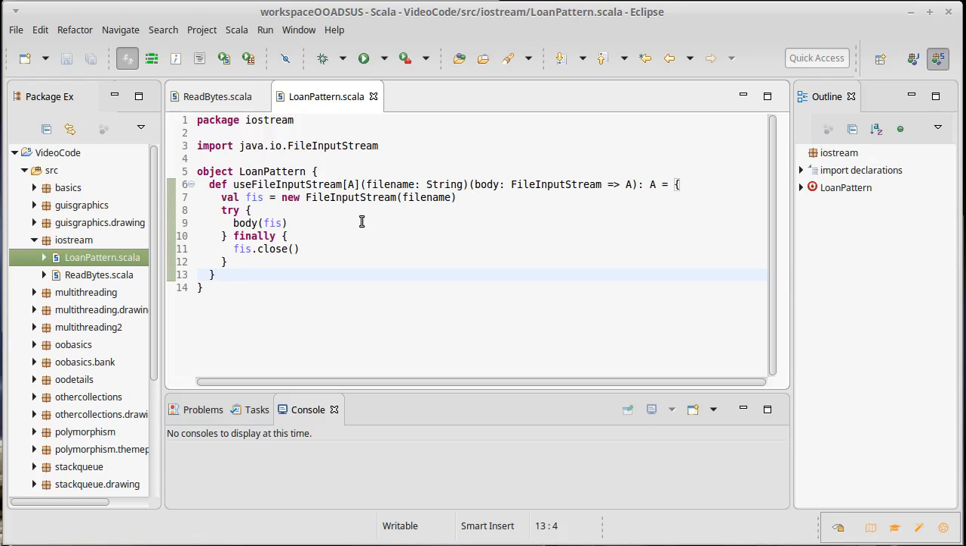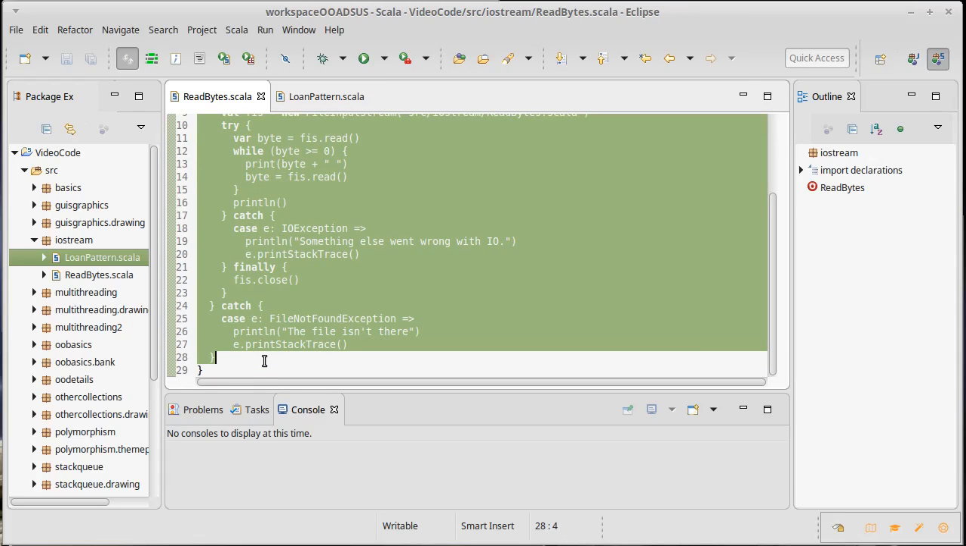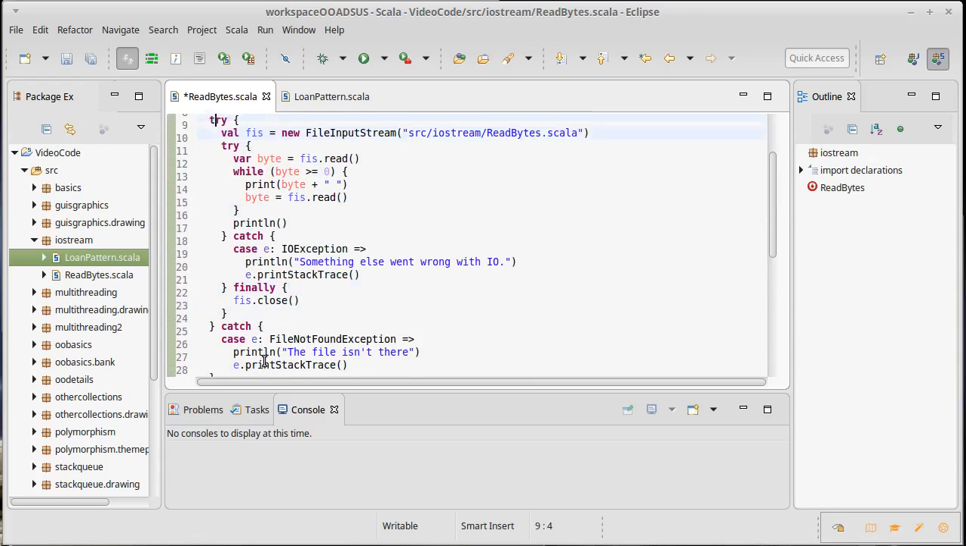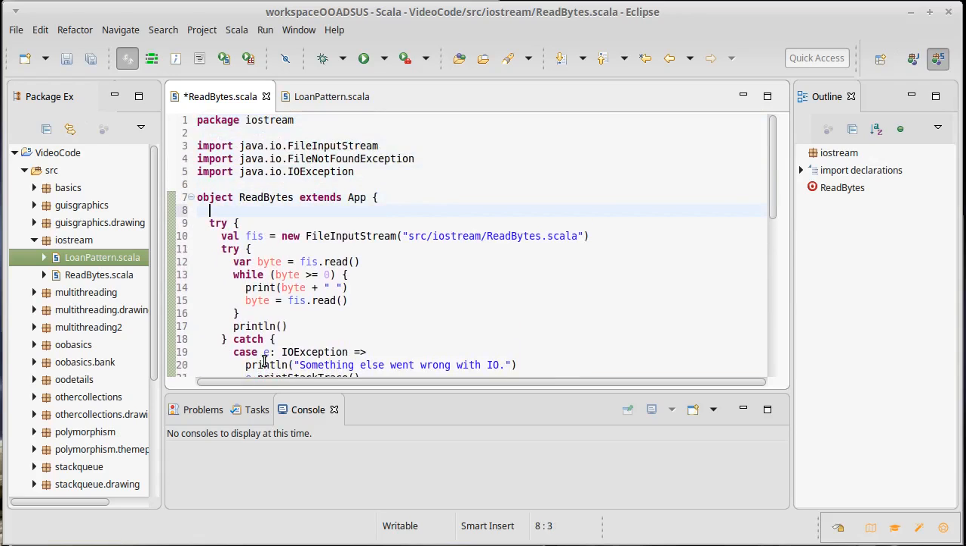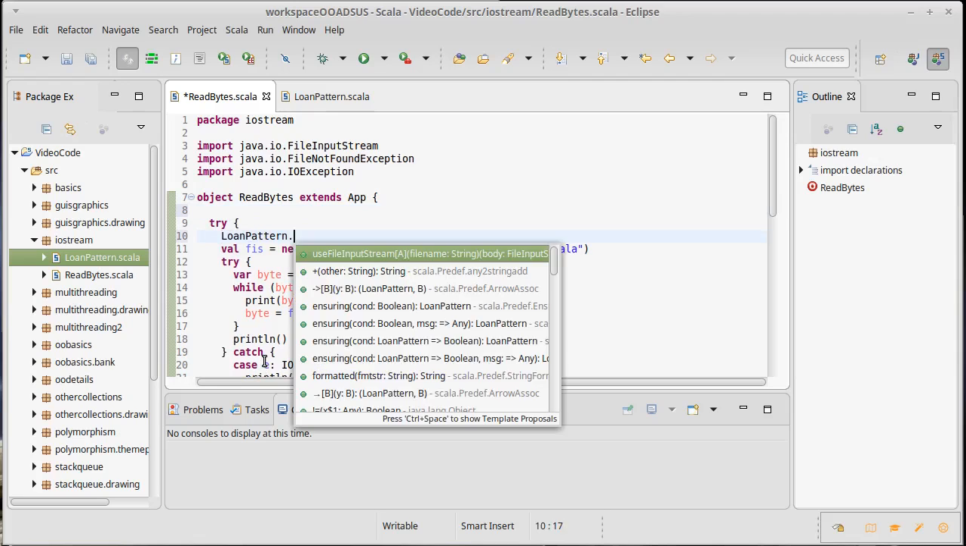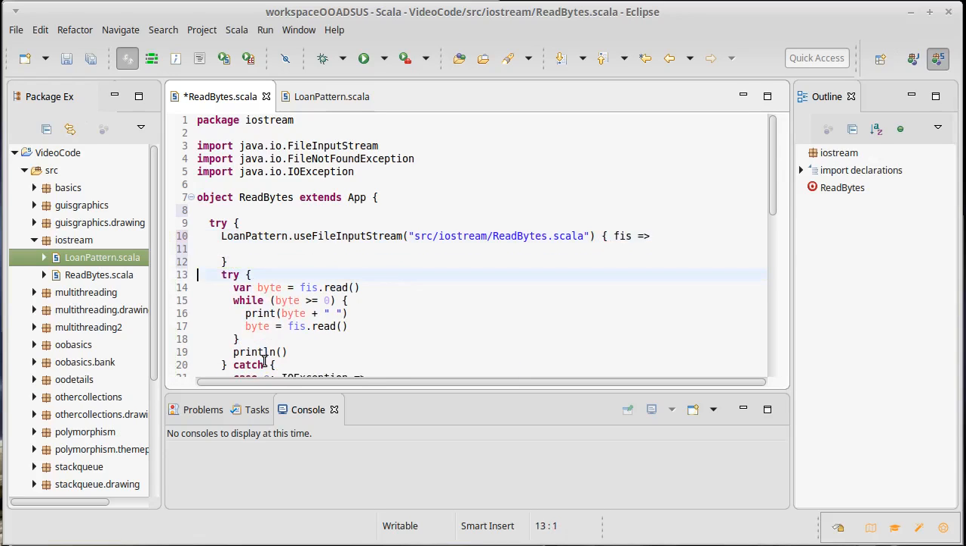So how do we use this? Well, let's come to our code over here. And what I'm going to do is copy this, comment it, and then paste it up here. So instead of opening a new file input stream here, I'm going to call our loan pattern dot use file input stream. The file name, well, is this. And the body is some function that uses FIS and does stuff with it. So we no longer need that FIS.